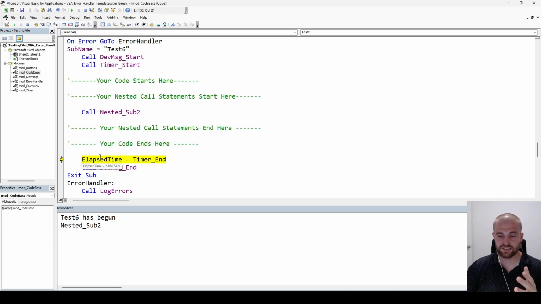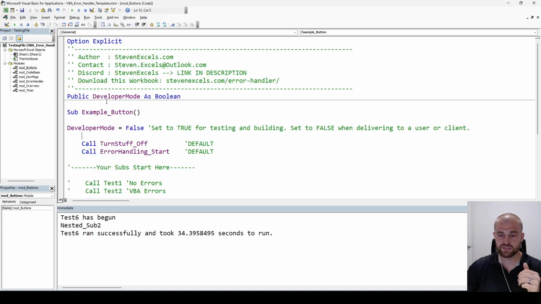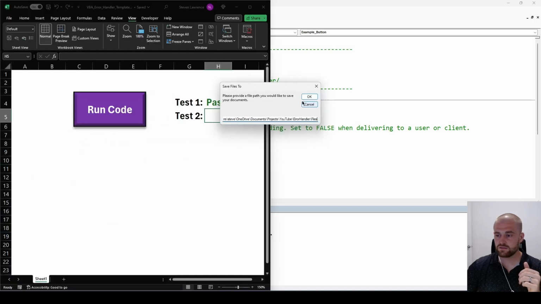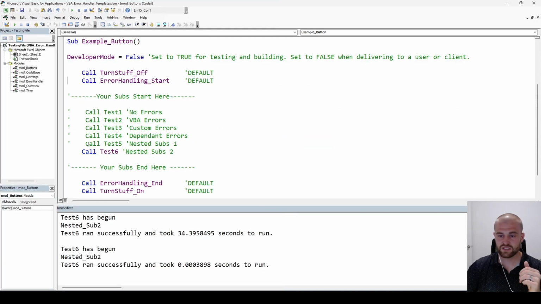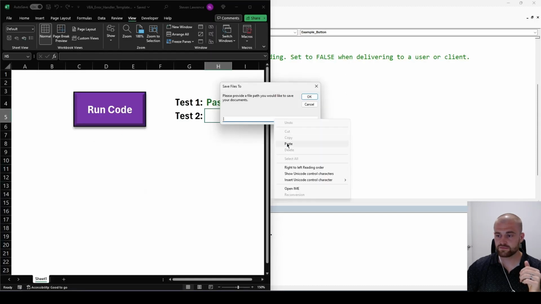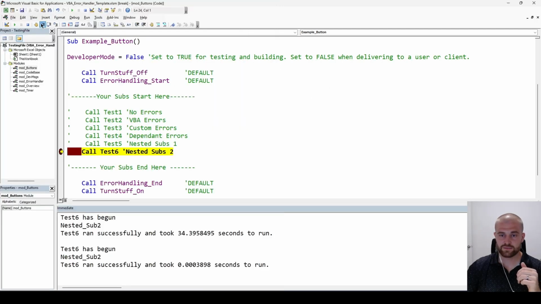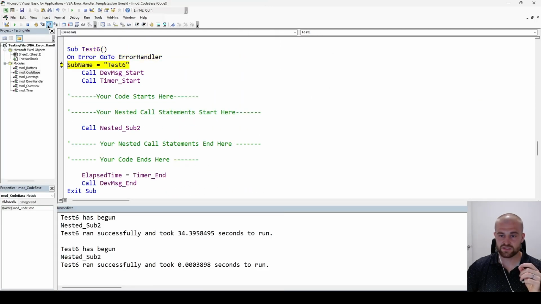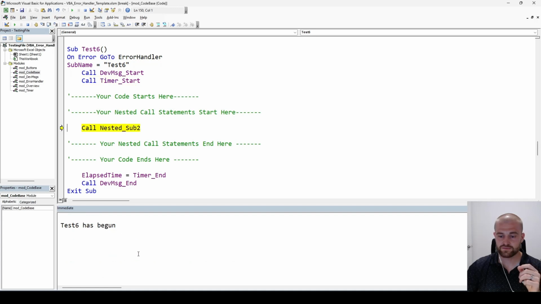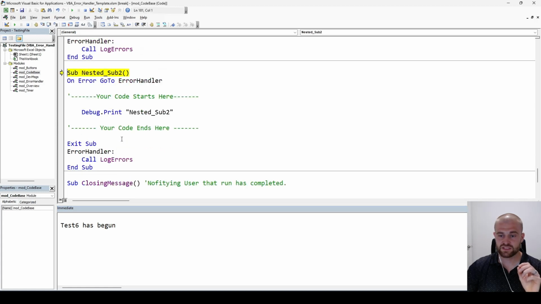I stepped over it on accident, so we will just execute and re-enter so that we can step into it right here. Okay, we need to break it here. Provide the save path and step into this, and we want to step into this subroutine. Okay, so we'll close this. You can see we have a message just like we always get. Test 6 has begun. Now let's step into this subroutine.